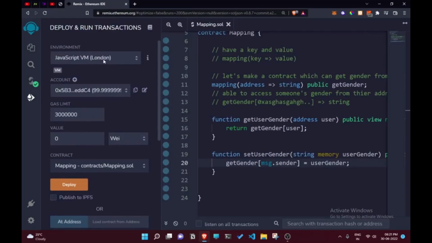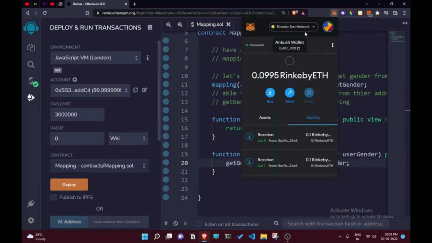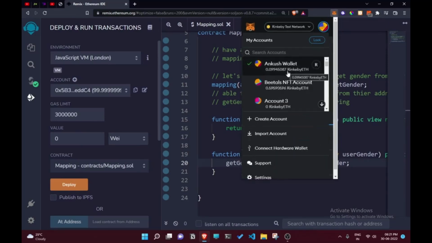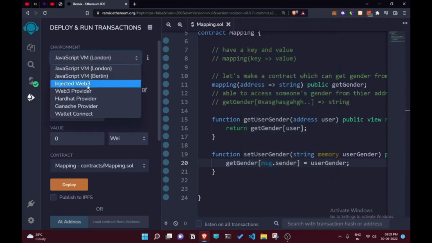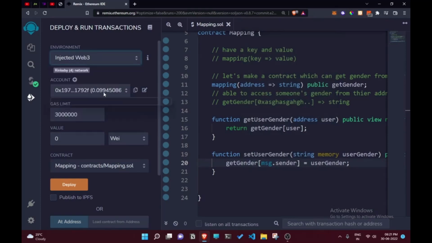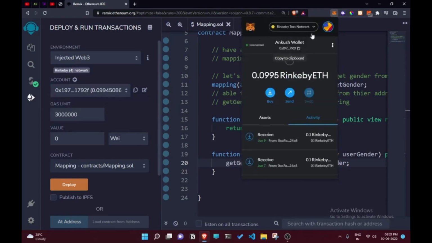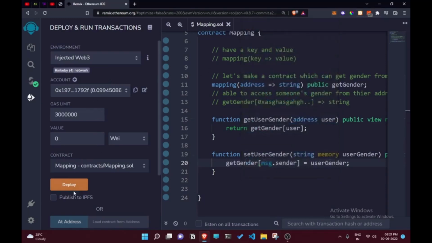Now let's see if I have funds in my wallet, right? So let's say, yeah, I have a lot of funds. Let's use environment for injected web3. So yeah, I injected my web3 right over here. You'll see it's connected to my first wallet. This is essentially my first wallet right over here, which has a couple of Rinkeby ETH, right? So let's just deploy this.